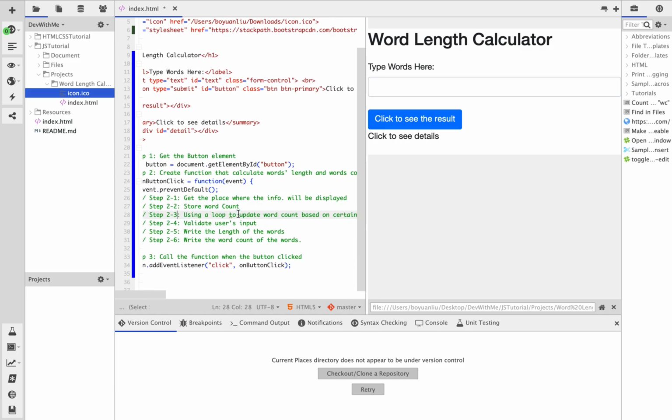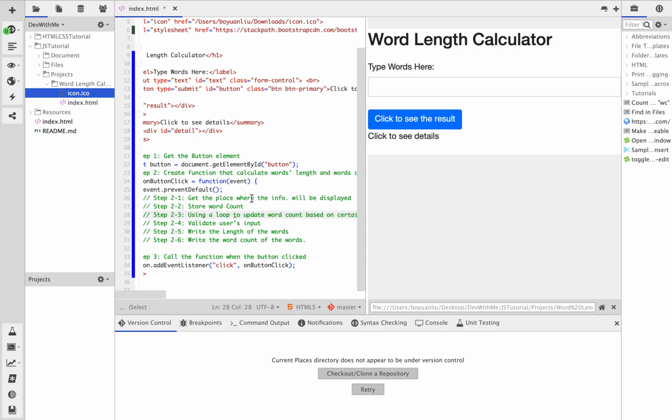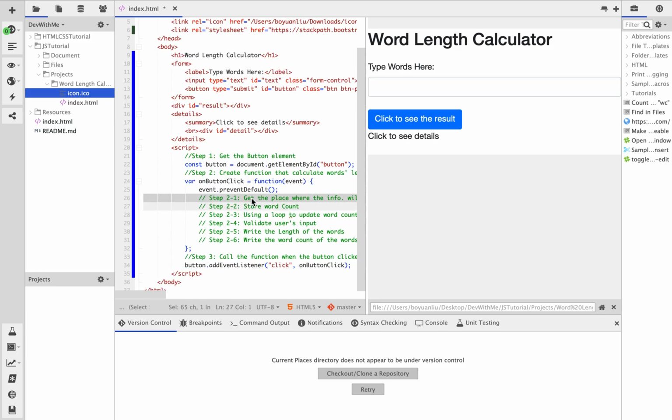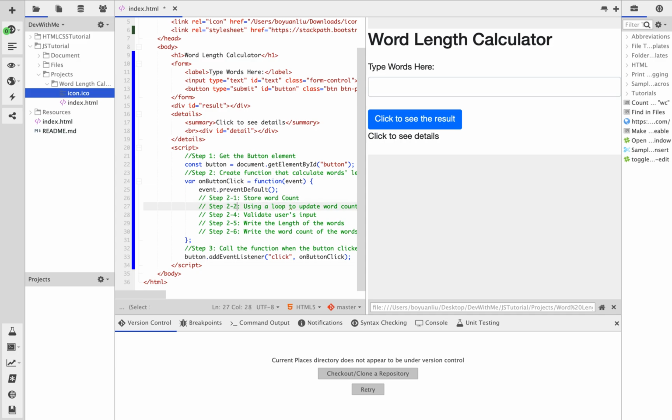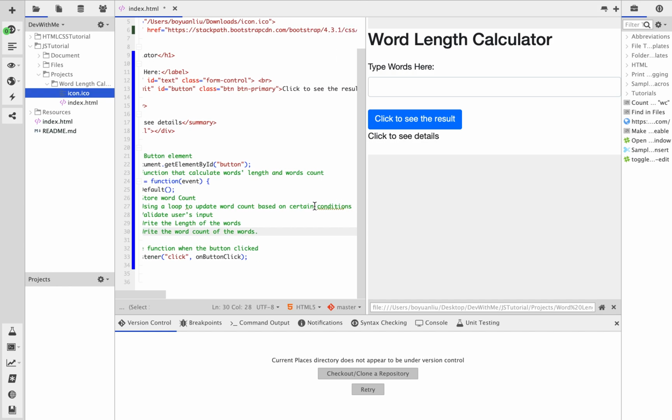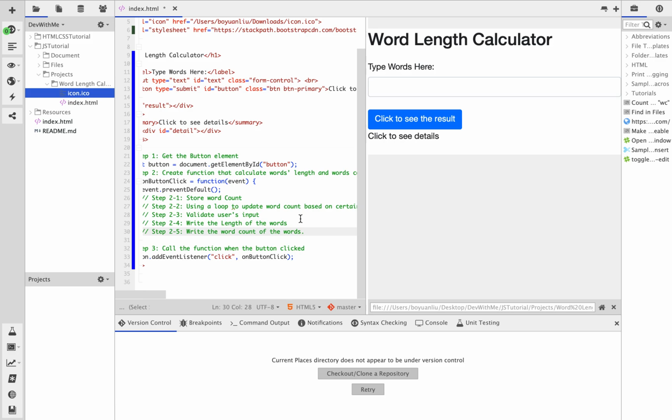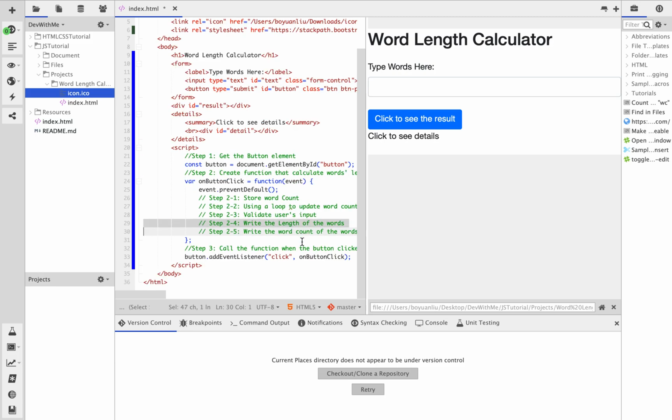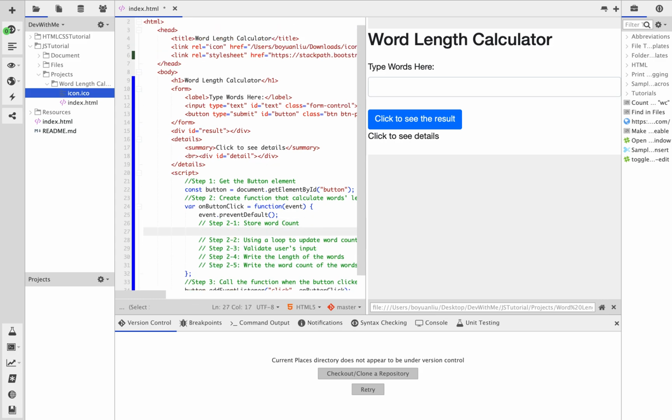It may look complicated, but I'm just gonna explain it. So first, we want to know where we want to display our information, right? And I'm gonna store that in a variable. Actually, we don't have to do this step. We can do that with this. So first, we're gonna store a variable called word count, and we are gonna use a loop to update word count based on certain conditions. Then we're gonna validate user's input to make sure you provide us correct information. Then I'm gonna write the length of the word and write how many words the user typed, which is word count in this case. So let's do it one by one.